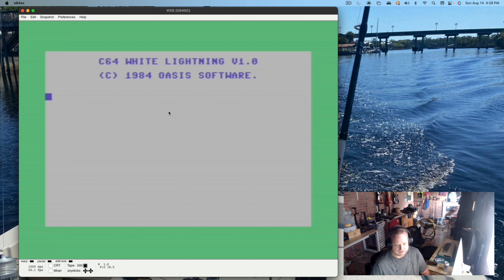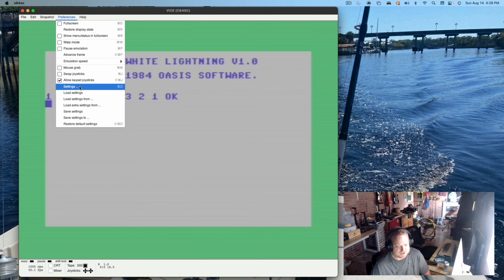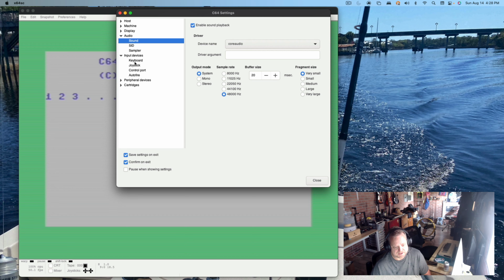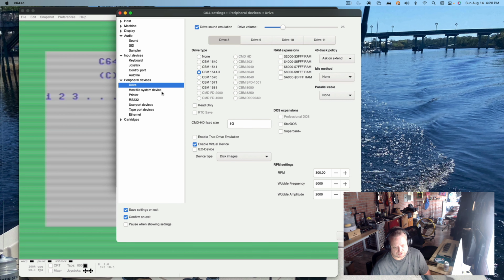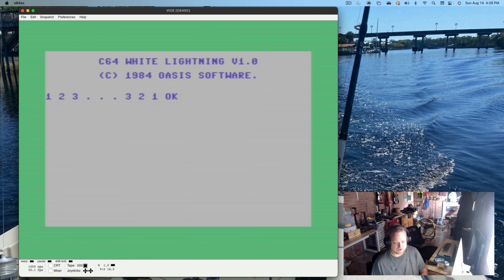And that should boot into White Lightning, and we can test and make sure we're in it. We'll just push 3 things on the stack and pop them off again. I'm sure it's going to work. So let's go into our settings. You don't have to, but I'm going to turn on the true drive emulation there that we just heard.